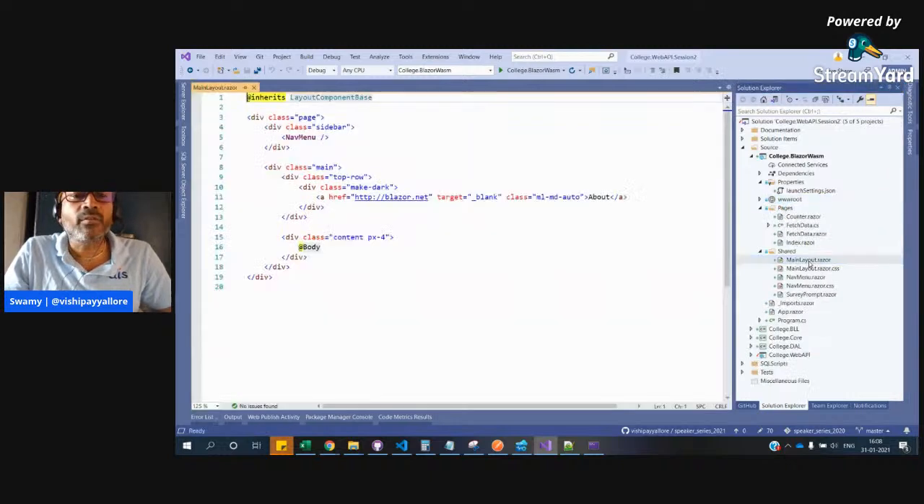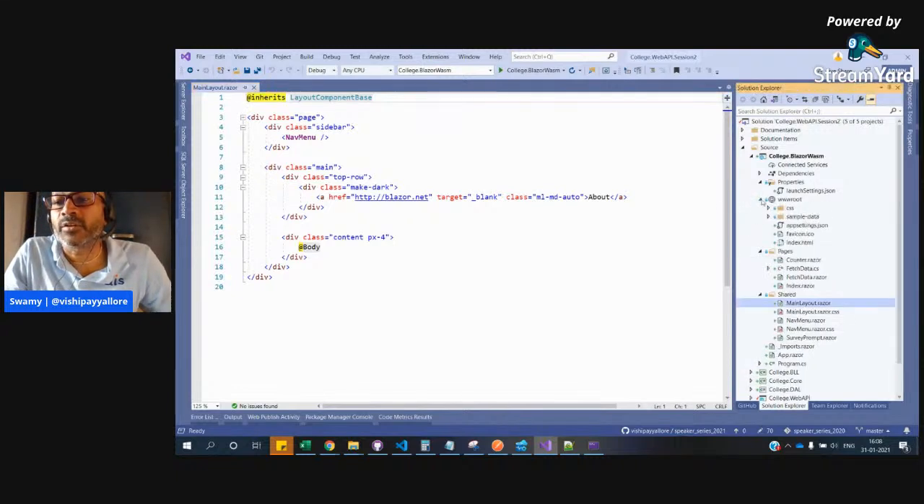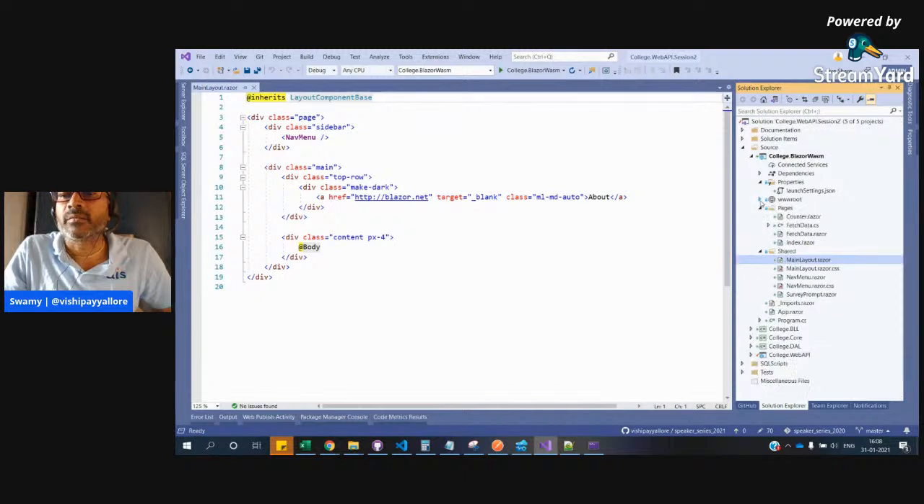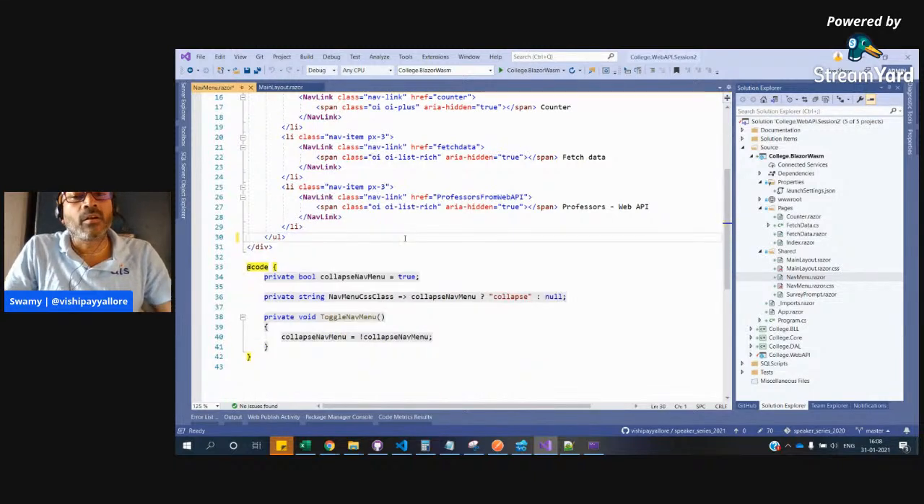In this MainLayout, one thing is this make-dark style that I've added, so that it makes this band the same color instead of having two different colors. You see the side nav band at the top is one color, and the rest of the top nav bar is another color. So it's just to have the same shade across the top nav band. And another thing is I have added one more menu, which we're calling Professors from Web API.